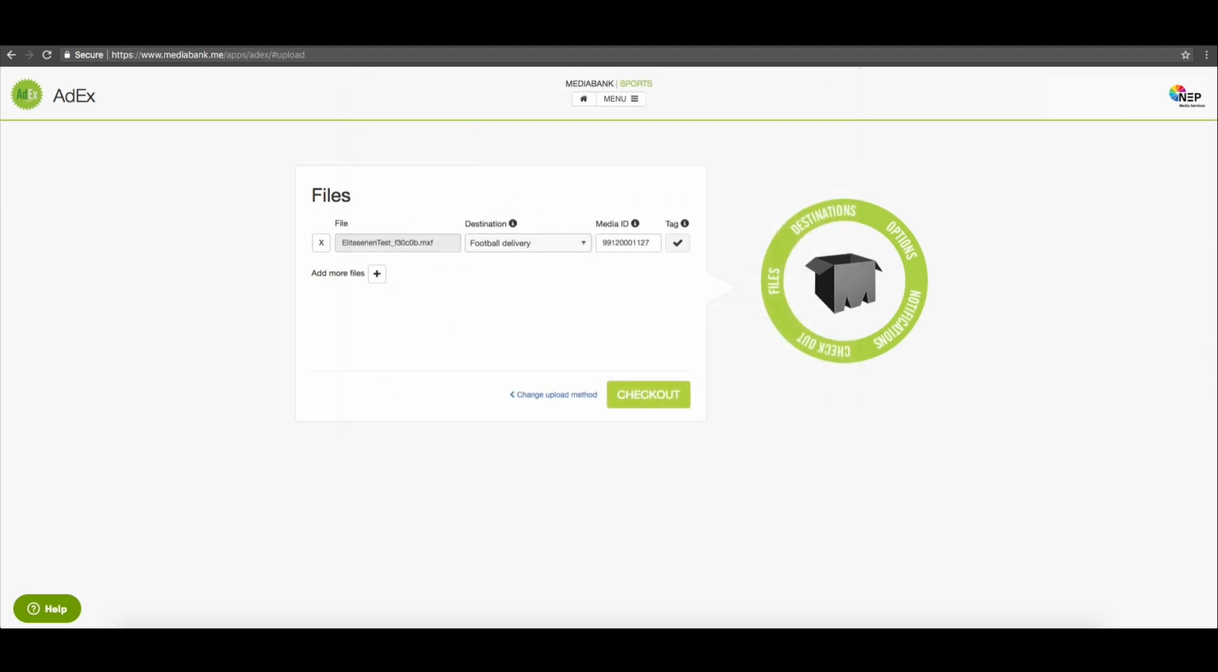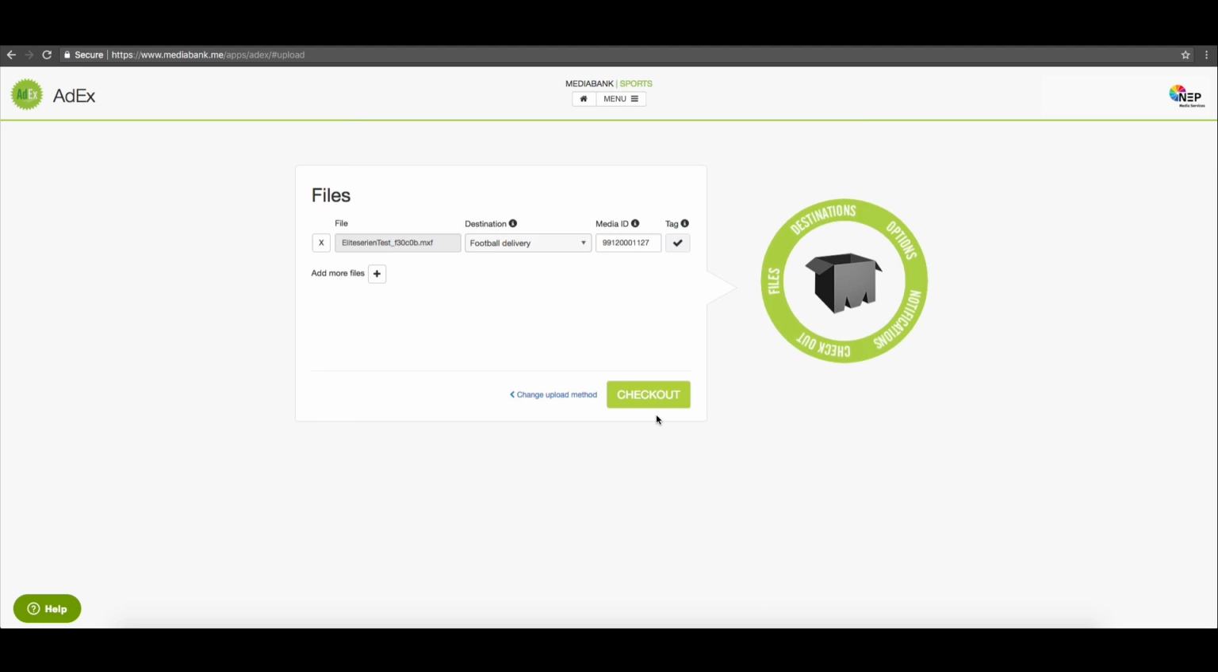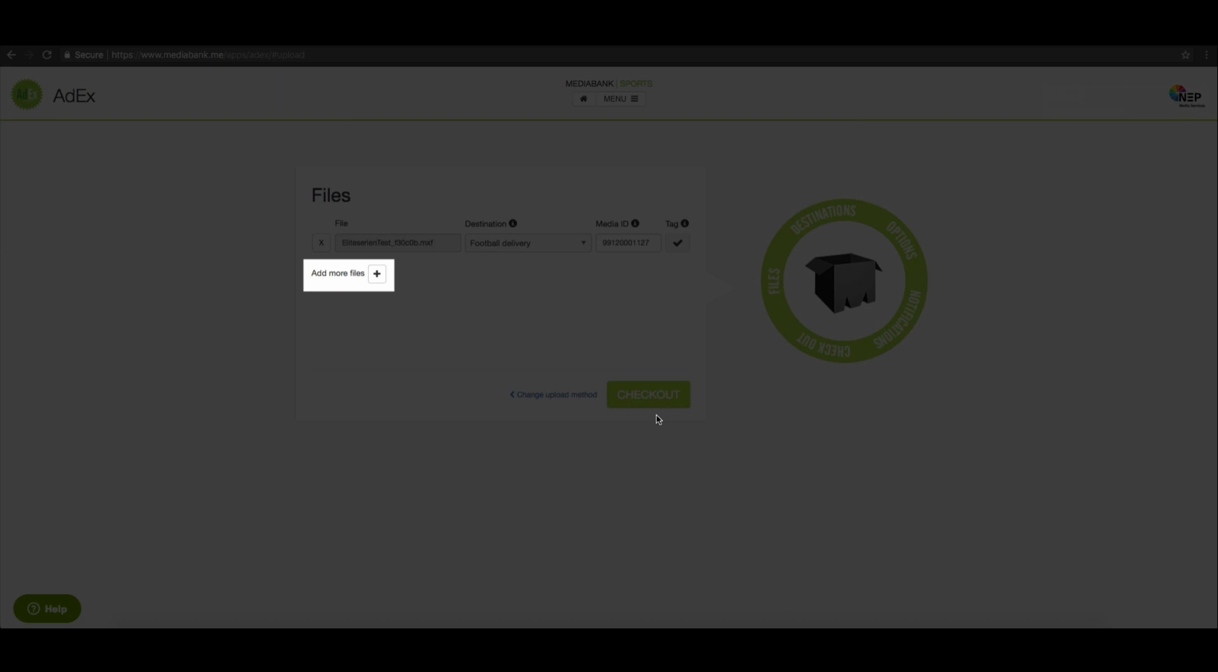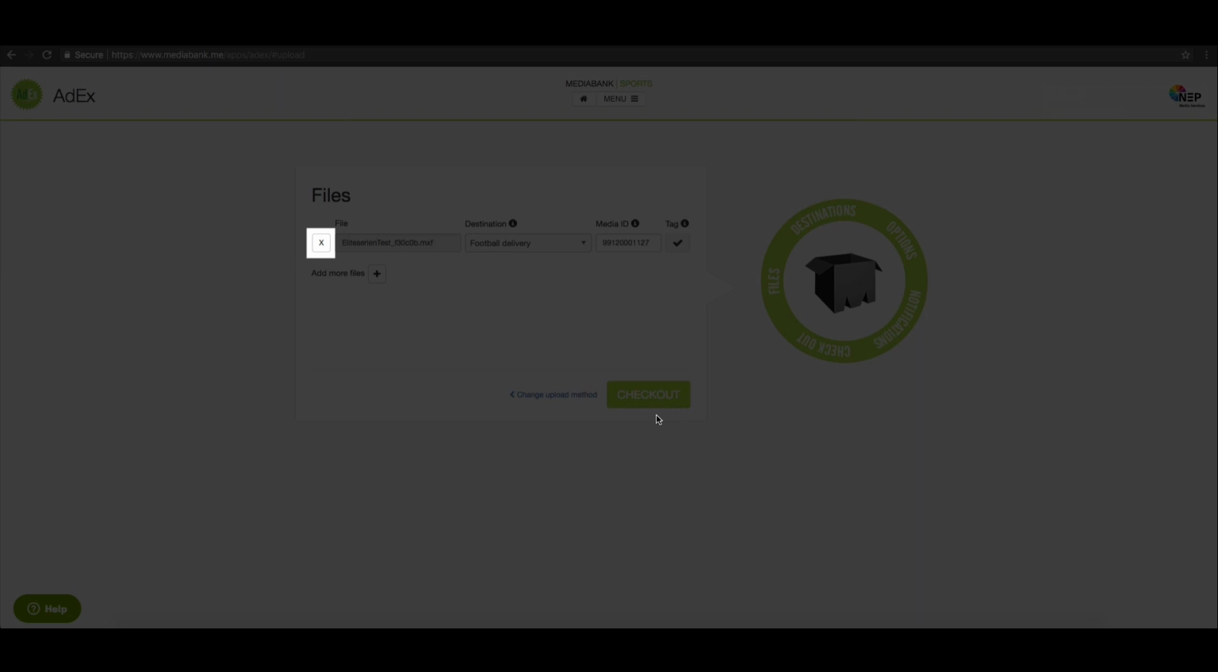As you can see, Tag has now got a check mark indicating that the metadata has been filled out. Therefore, you're able to continue. If you were to deliver multiple files, simply click this plus button to repeat the process. Hitting the X will remove the file.